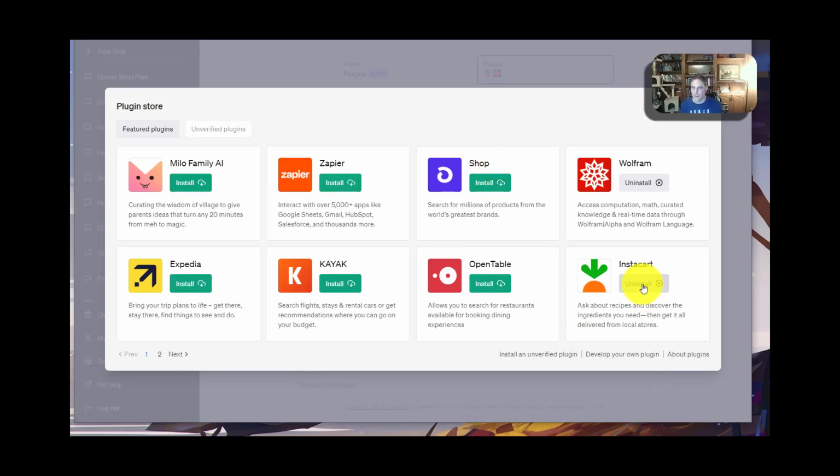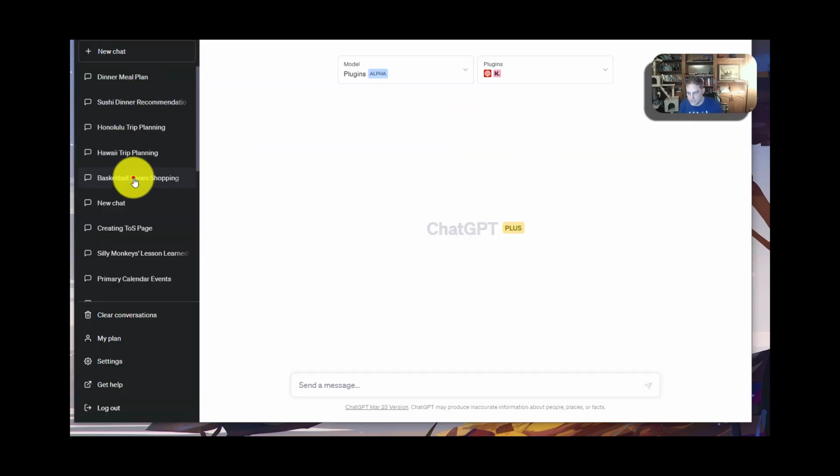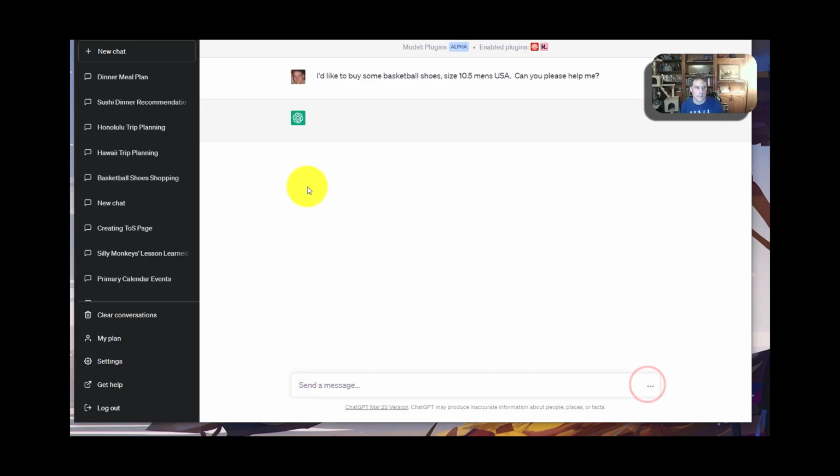All right, let's go back here. We'll uninstall that. We'll leave Wolfram Alpha in there because it seems like sometimes that needs to be integrated. Let's check this one out. We already did a shopping app. Let's actually go to basketball shoe shopping and do the same comparison there. Let's see what this gives me.